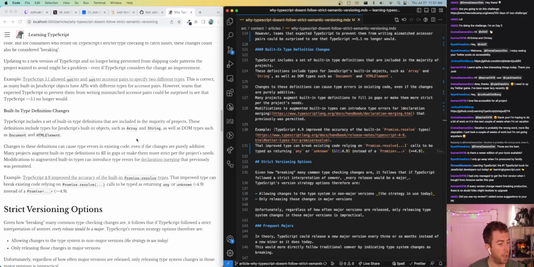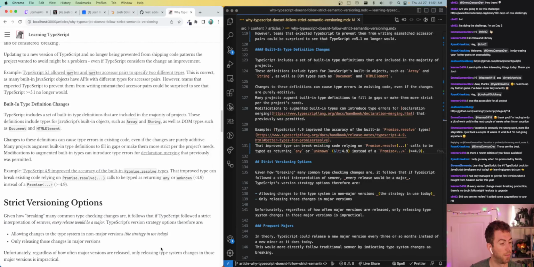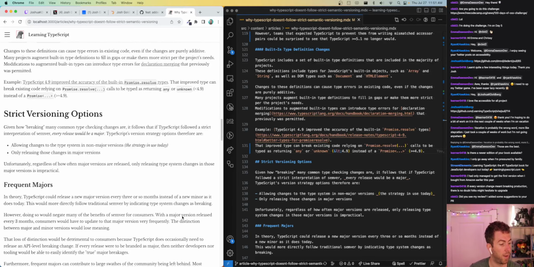Less than 4.9 versus greater than 4.9. Okay. Given how breaking many common type checking changes are, it follows that if TypeScript followed a strict interpretation of semver, every release would be a major. TypeScript's versioning strategy options therefore are allowing changes to the type system in non-major versions, the strategy in use today, or only releasing those changes in major versions. Unfortunately, regardless of how often major versions are released, only releasing type system changes in those major versions is impractical.